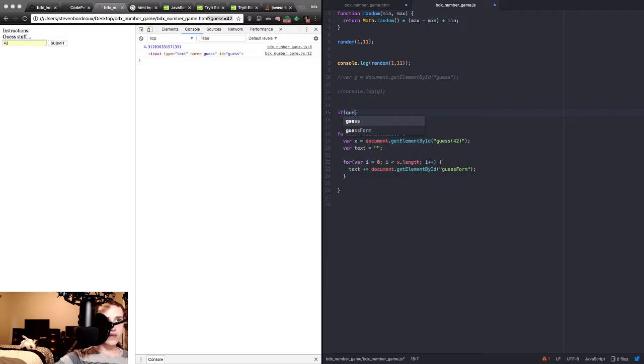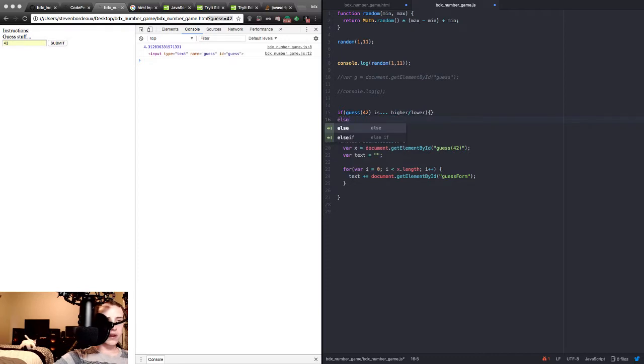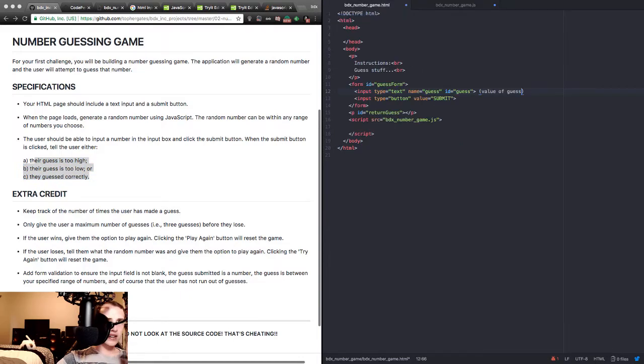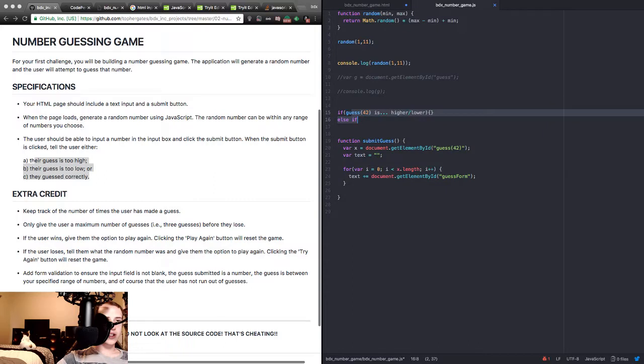If guess, which theoretically for this example is 42, if guess is higher or lower than whatever, and we'll have our if, and then else if, you know, the whole song and dance, and it will be these. I'm missing that little bit on that link to get the value of this field into JavaScript.